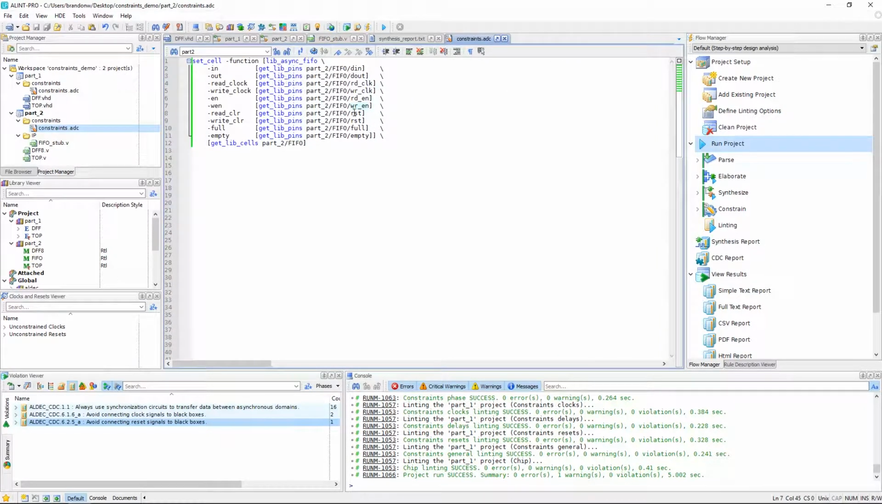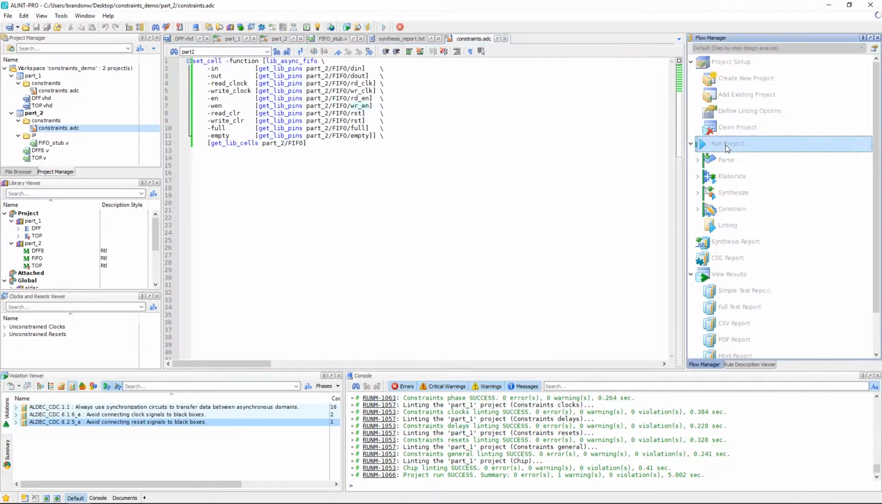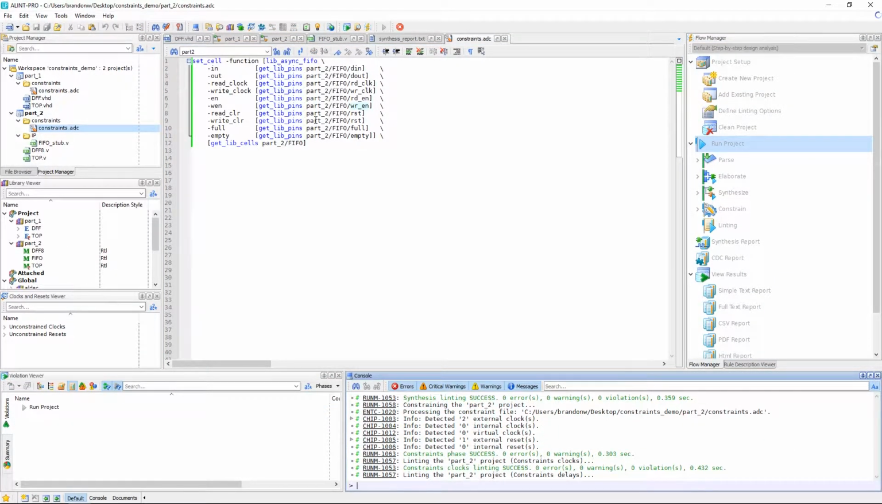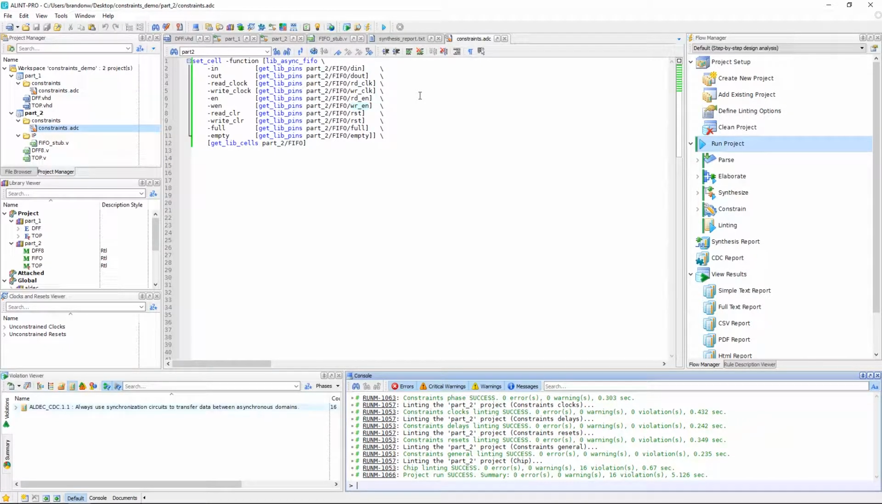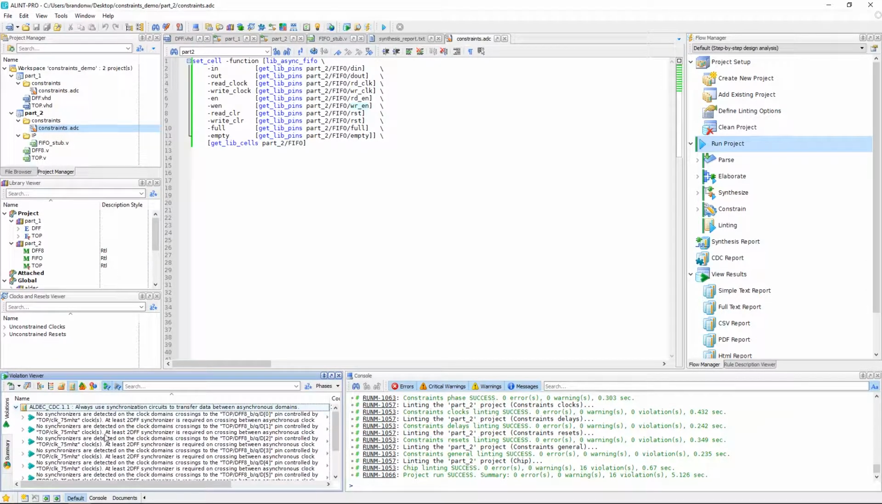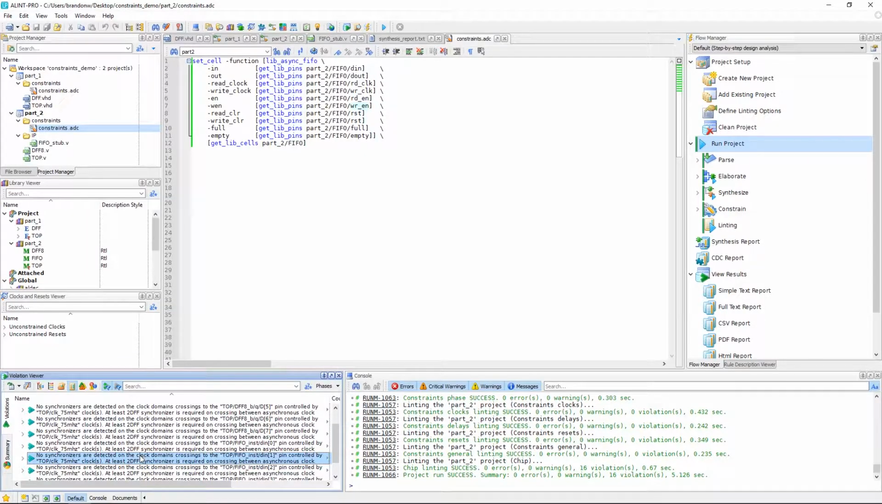So now that we've specified our FIFO's functionality within the design, let's go ahead and rerun our project. This time, our constraints will be applied to our FIFO, and as a result, we should no longer get those violations about connecting signals to black boxes, or issues with data not being synchronized across clock domains. So with the process done, we can take a look at our violations and see that most of those violations have been cleared. The only one remaining is that issue with synchronization across our domains. In fact, let's figure out why we still have this violation.